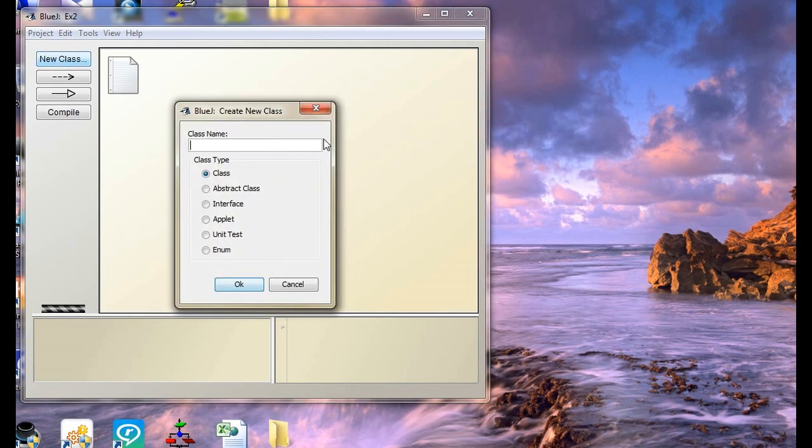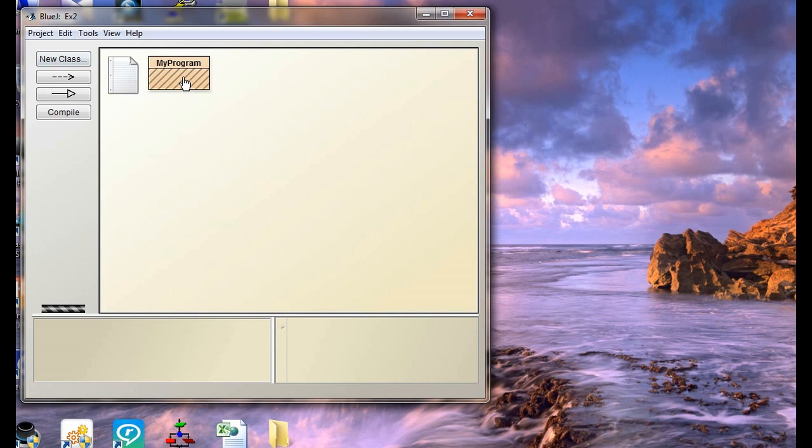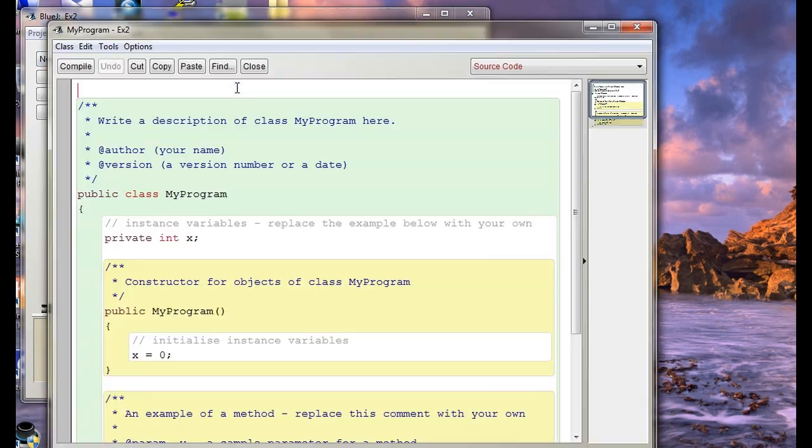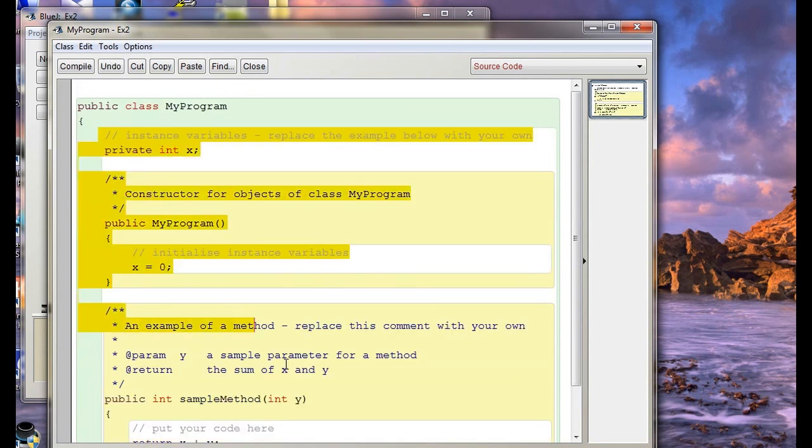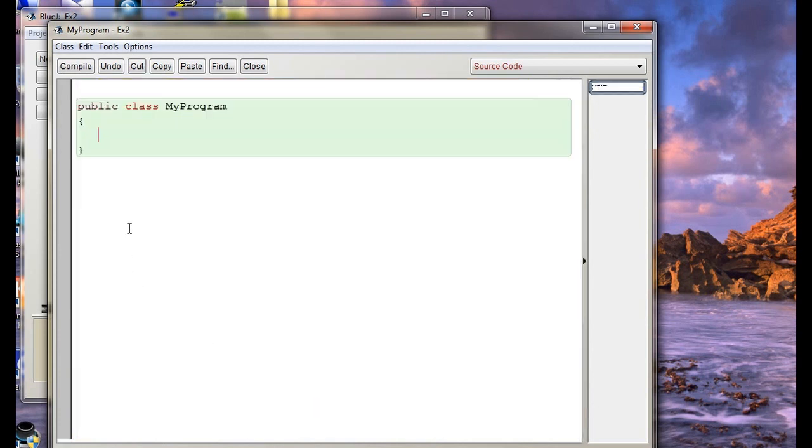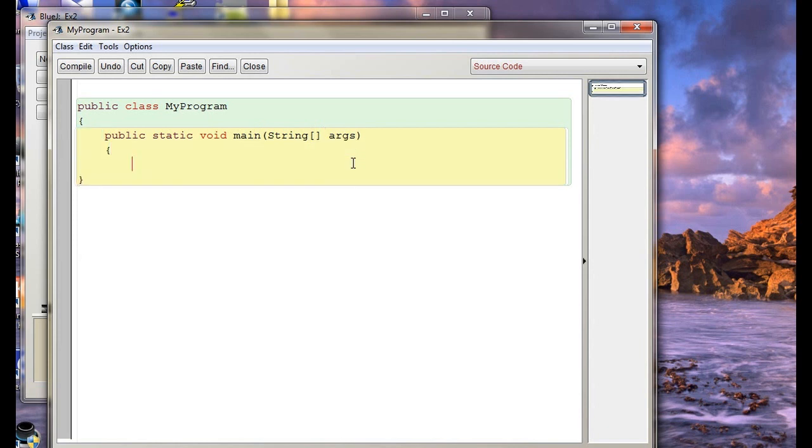Okay, so we will again create a class. I'm going to call it again my program, and then I will just open the editor and we will do just like what we have done in the previous exercise. We will just put the public class my program, then we have to add the public static void main string args. We mentioned before in the class that we are going to use this at the beginning of any Java program.